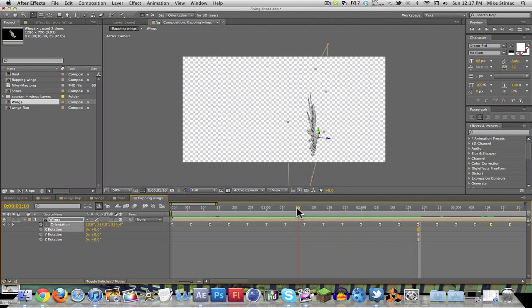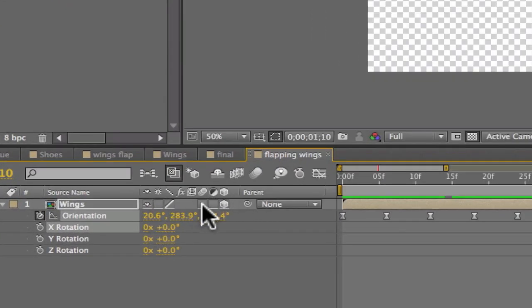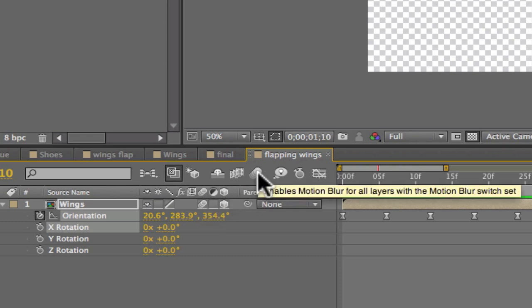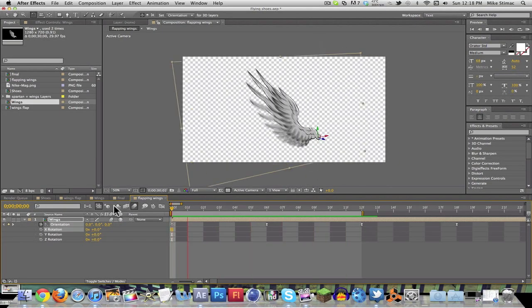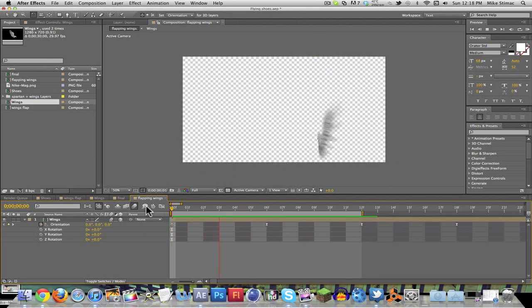Alright, if we want to make this a little more realistic, we're going to check motion blur for our layer and enable motion blur for the composition, so it looks a little more realistic. So now if we play this, we have somewhat of a real looking flapping wing.